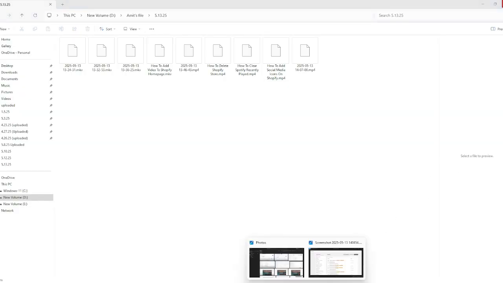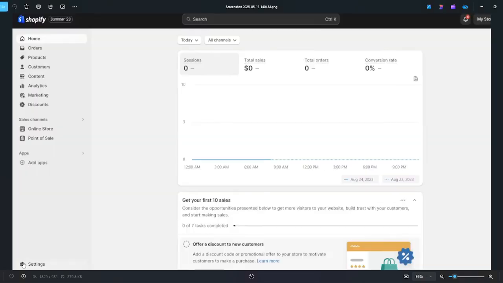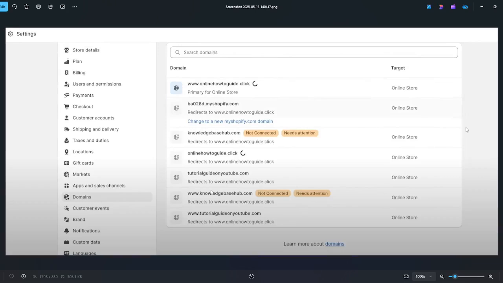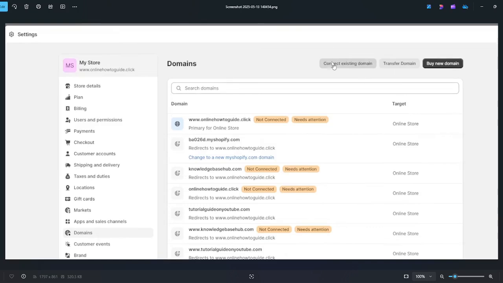Let me show you your Shopify store dashboard, and then after going to your Shopify dashboard, here you can see the settings option. Simply tap onto settings, and then you can see this domains option. Simply tap onto domains, and as you can see, there are some domains, but as your store will be fully new, then there might be no domains here. You just have to tap onto connect existing domain.